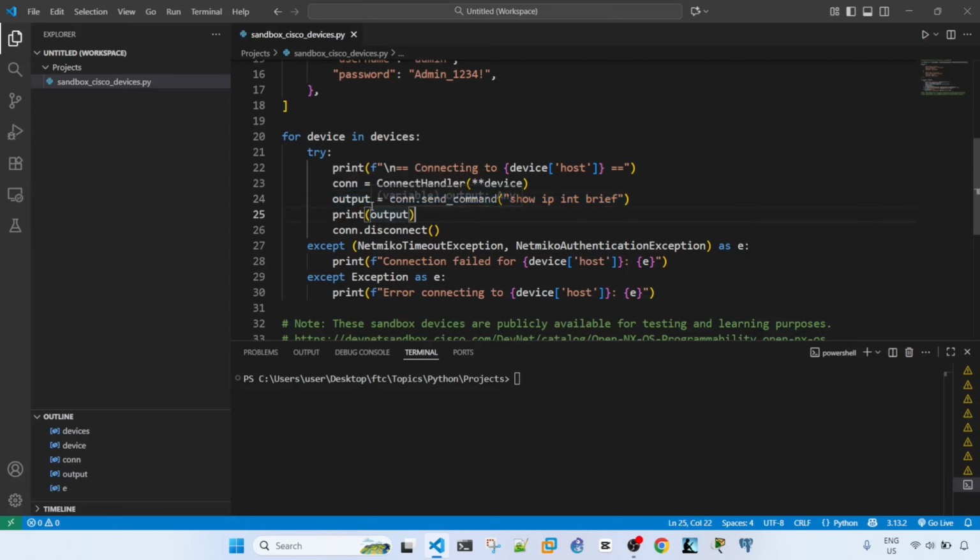And we have a print statement here. So we are basically going to print the output in the console. And we disconnect the connection.